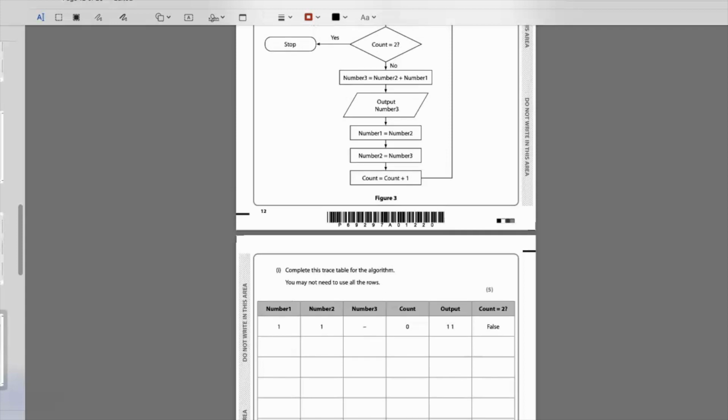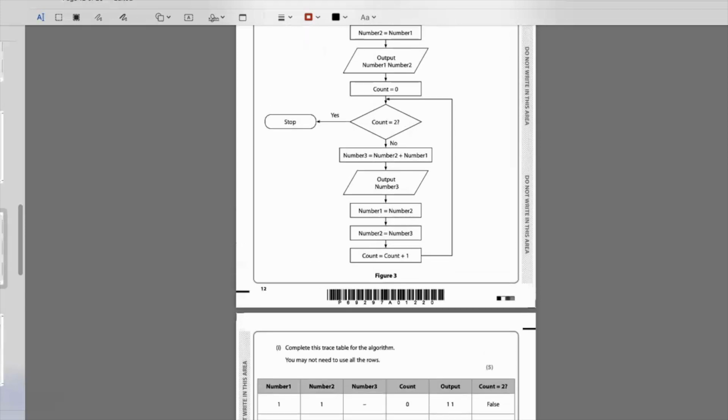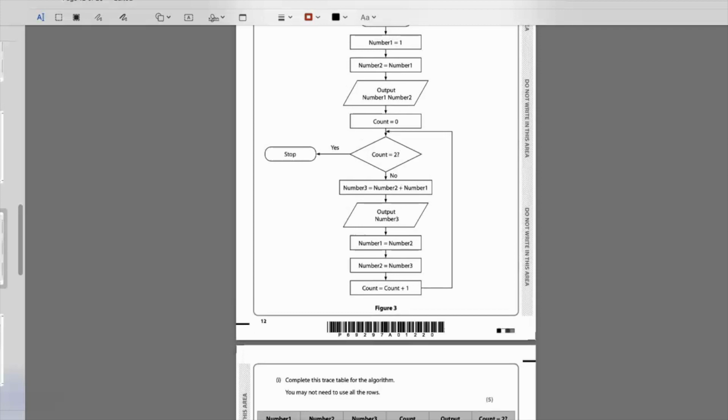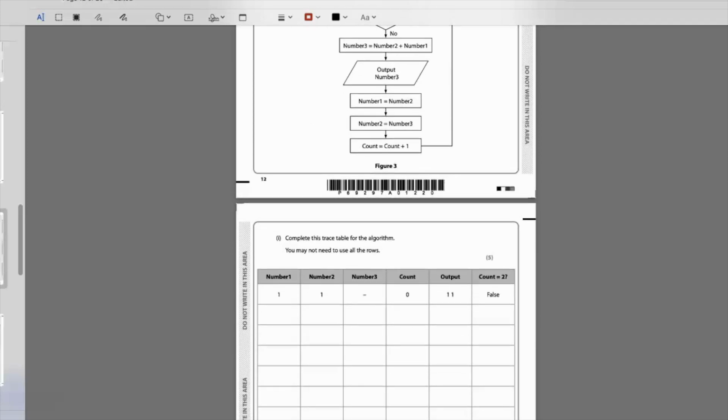So we're going to carry on here. Count is not equal to 2, it's 0, so we carry on and complete the next line. We're going to output number 3, and number 3 is number 2 plus number 1. So 1 plus 1 is 2, so I'm going to type that in number 3. Number 1 equals number 2, so number 1 will contain the contents of number 2, which is 1 currently. Number 2 equals number 3, so number 3 contains 2, so number 2 will now contain 2. Count equals count plus 1, so count is now 1.